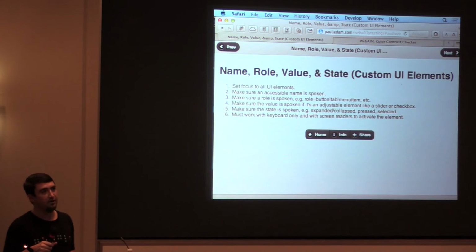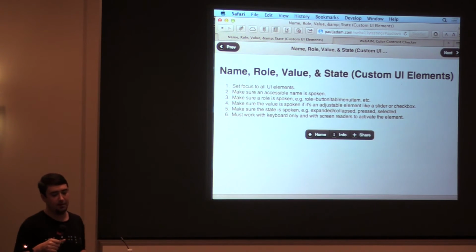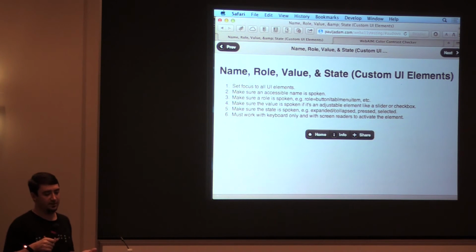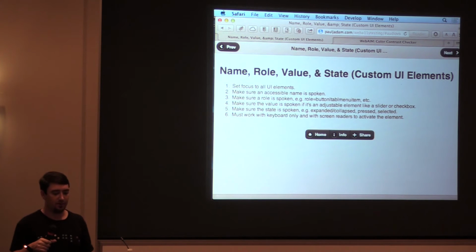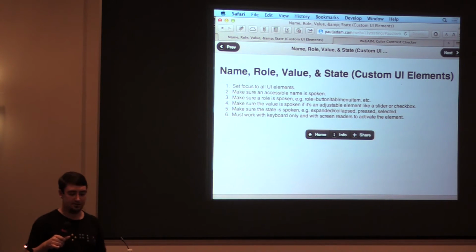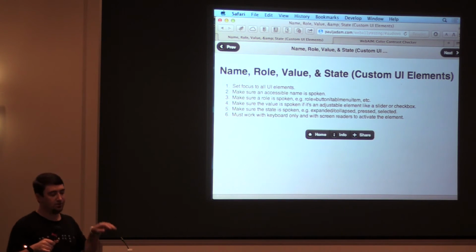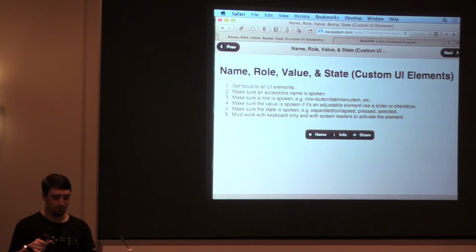Usually, state is never indicated on web pages. So you'll see something's expanded or collapsed or disabled or dimmed, but that's only visually communicated. It's not communicated non-visually. So, you have ARIA expanded, ARIA pressed, ARIA selected, and make sure you can activate that UI element with your keyboard.